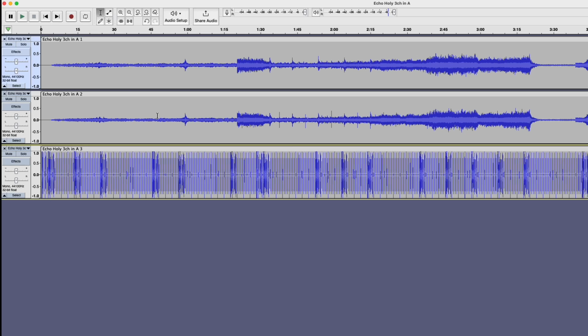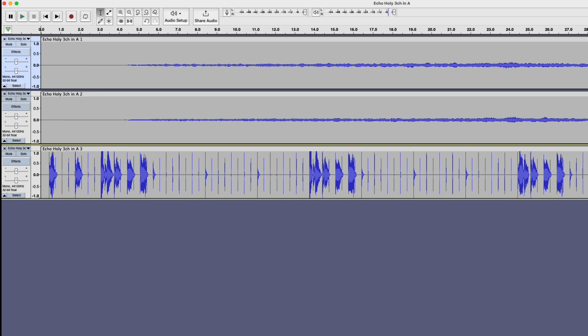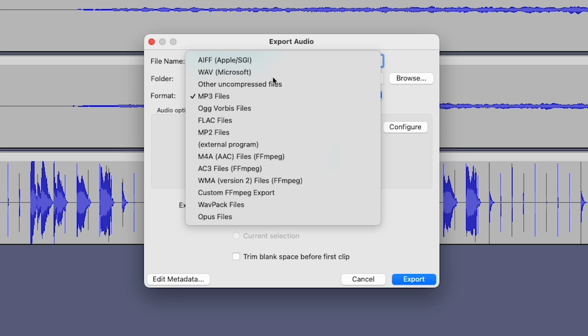Okay, here we are in Audacity. You can see that I have the tracks left and right on the 1st and 2nd track, and then our click and guide there on the next track. So the magic happens when we go to export our audio and we choose a WAV file.